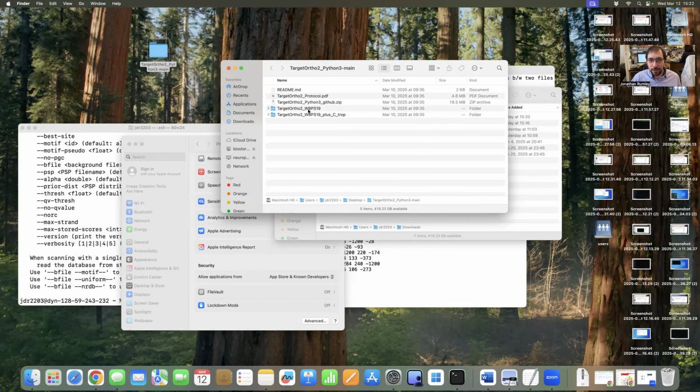The folder TargetOrtho2 WBPS 19 has a version with the WBPS 19 versions of the 8 species genomes, and the folder TargetOrtho2 WBPS 19 plus CTROP has the WBPS 19 versions of the 8 original genomes, plus a new annotated genome of C. tropicalis, which was produced by Tokera et al. 2024. For this video, I will use the TargetOrtho2 WBPS 19 plus C trop version.